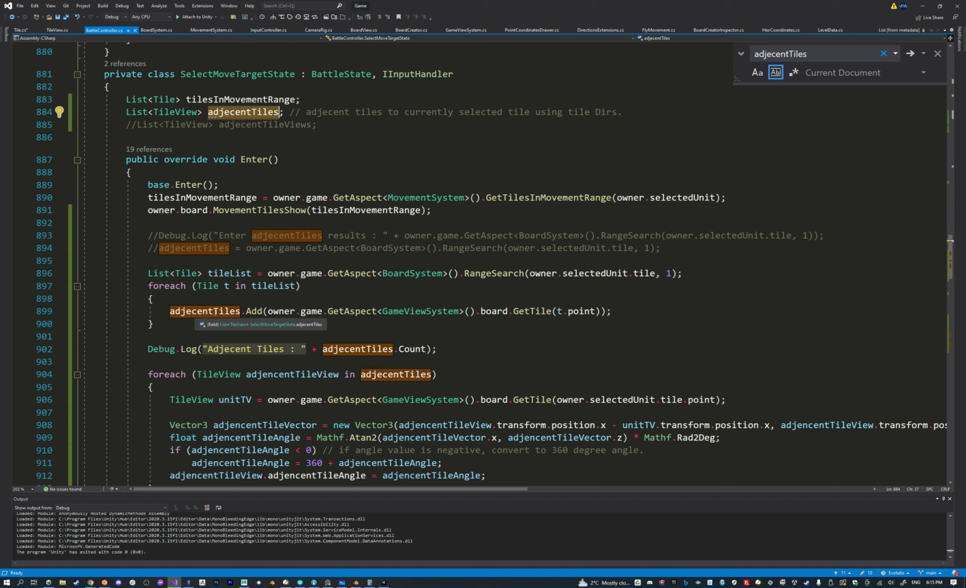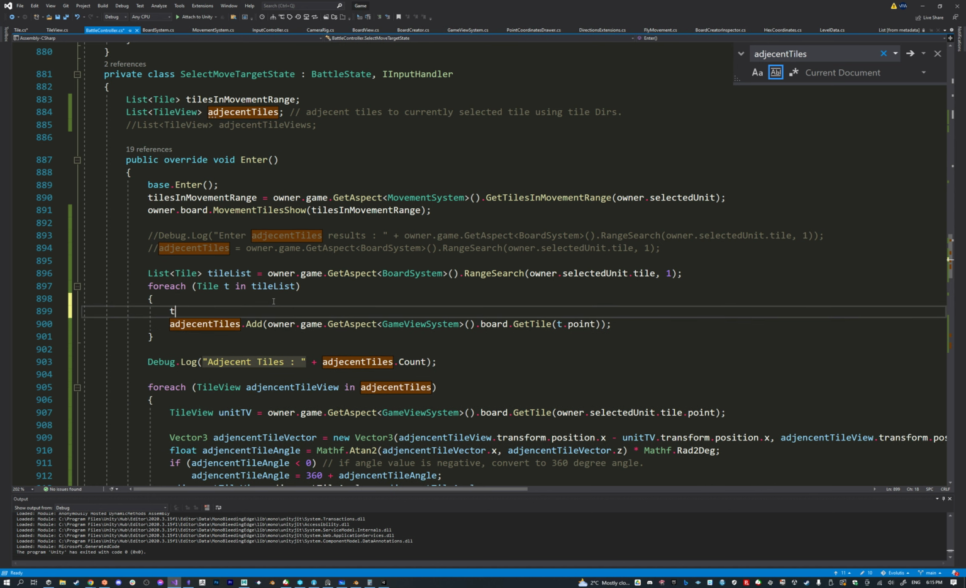So what I do is, do I need to separate this? And just say, hey, here's a tile view called TV. And that's going to be equal to this. And I just want to add TV now.